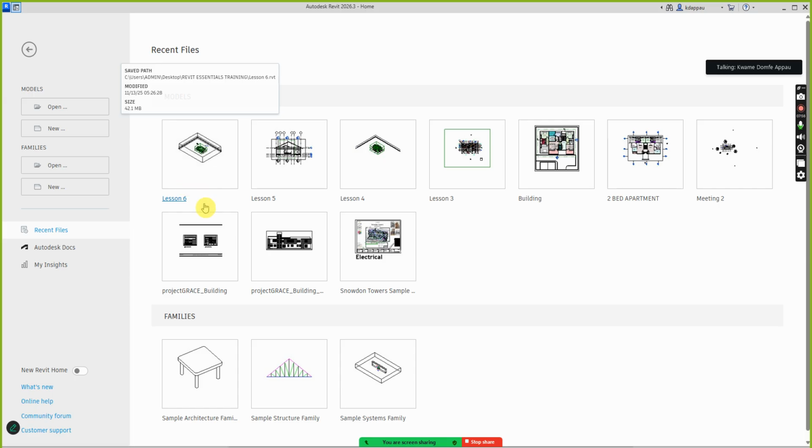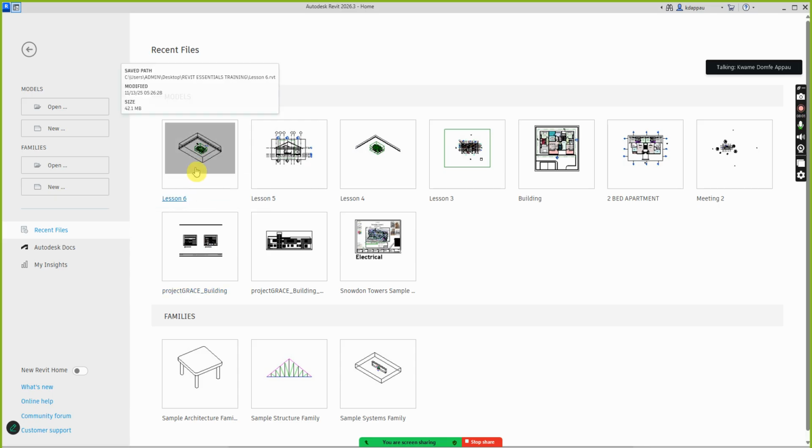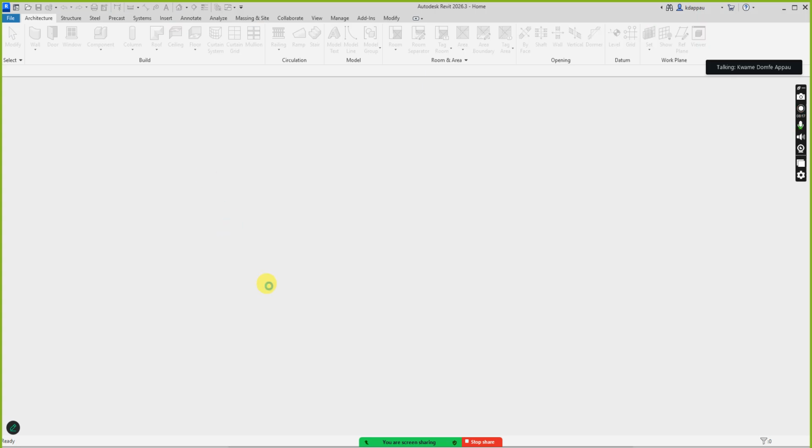As time goes on, I will introduce you to advanced tools whereby you'll be using profiles to create more complex objects. But today, our focus will be how to create different types of objects and the different types of what? Families. So what I'll do is I'll open yesterday's lesson, which is lesson 6, and then I'll save it as lesson 7 for today. Then we will continue from here.